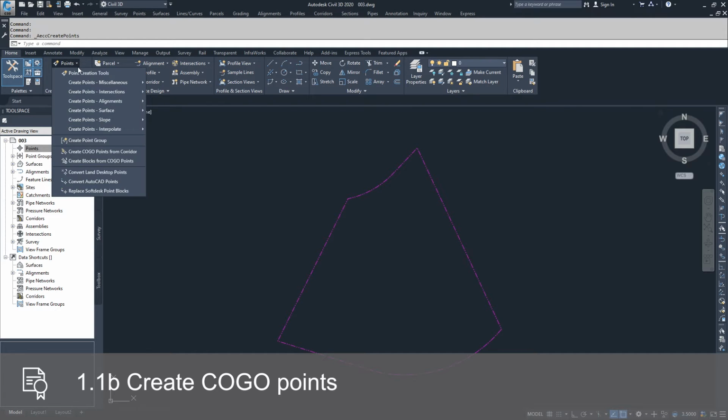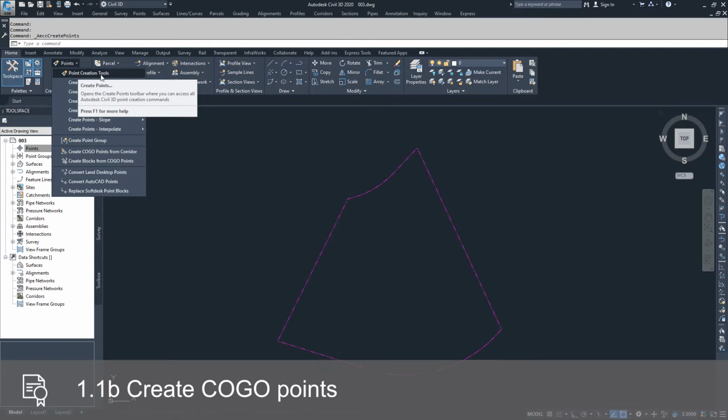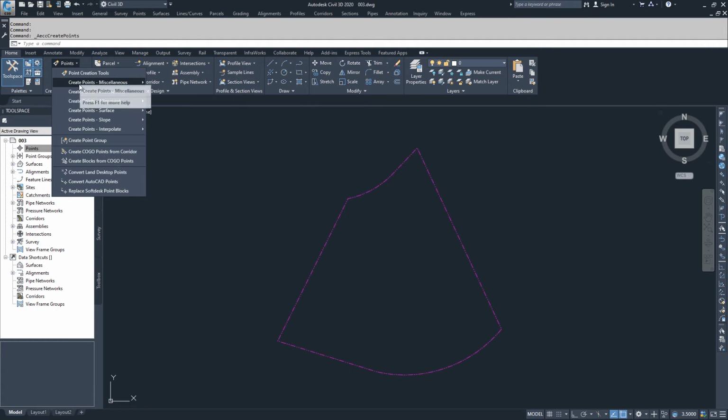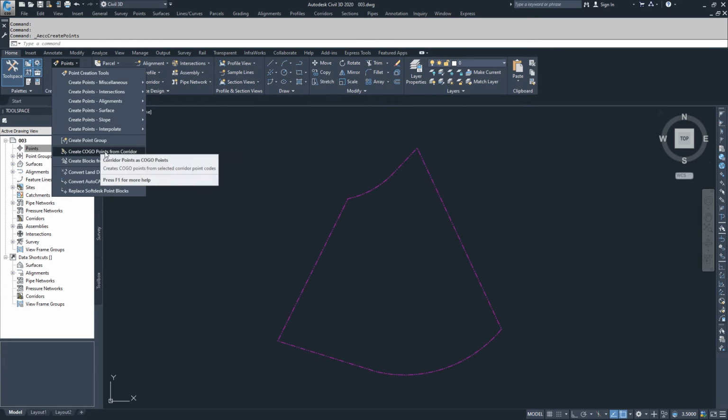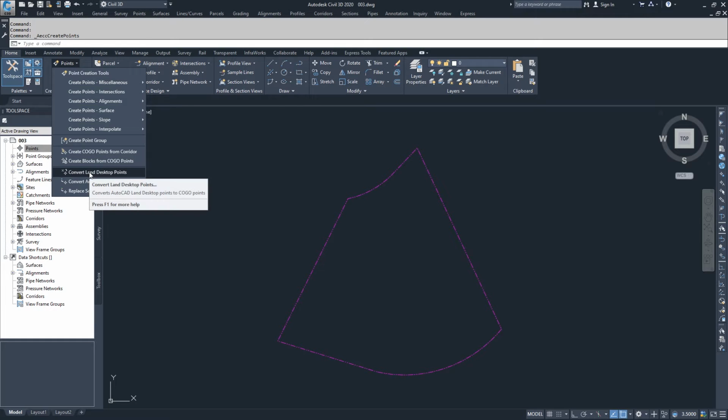The point creation tool is contained in the Home tab of the ribbon bar under Create Ground Data, the points dropdown. The points creation tool contains all of the options below it in this dropdown, with the exception of northing, easting, bearing, azimuth, angle, deflection, as well as create points group, create COGO points from corridor, create blocks from COGO points, and convert Land Desktop points.